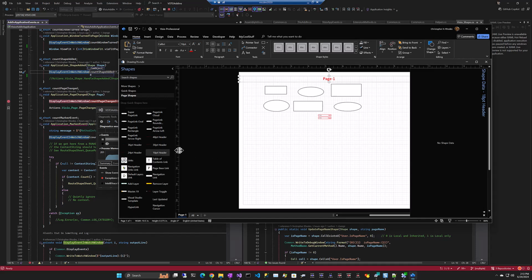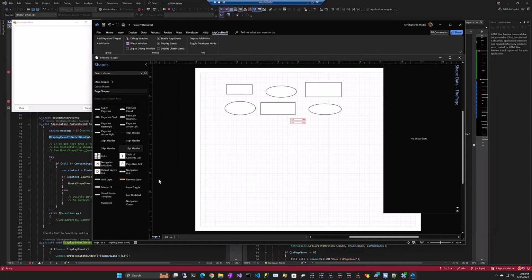What would have been really nice is when I dragged it on, if it automatically renamed itself to the name of the page. There's an event called ShapeAdded that fires every time you add a shape to the page. So let's go implement some code and make this a little bit easier on ourselves. Okay, code's in place. Let's watch it in action.